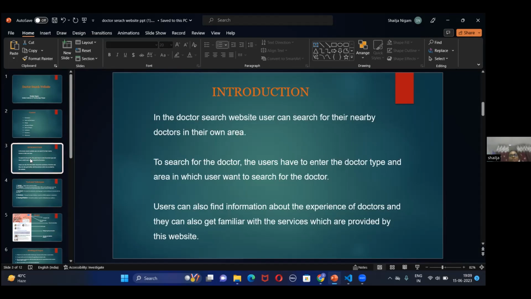Firstly, let's see the introduction. I made the doctor search website in which user can search for doctors as per their requirements. User can search for doctors by entering the doctor type and by search area. And user will also get the information about doctors, like their overall experience and which field they are specialist in, so that user can easily find the doctors as per their requirements.